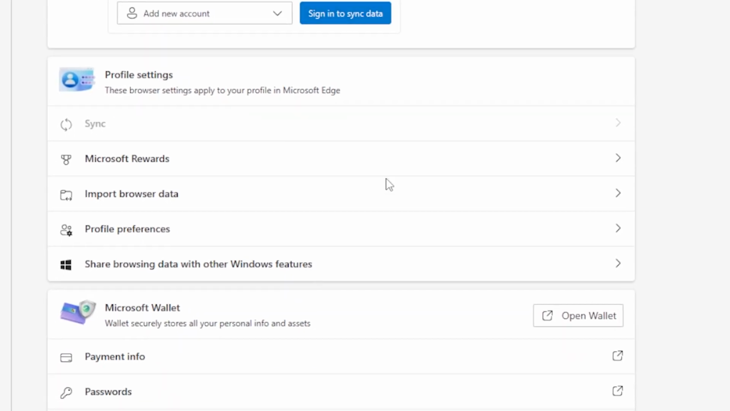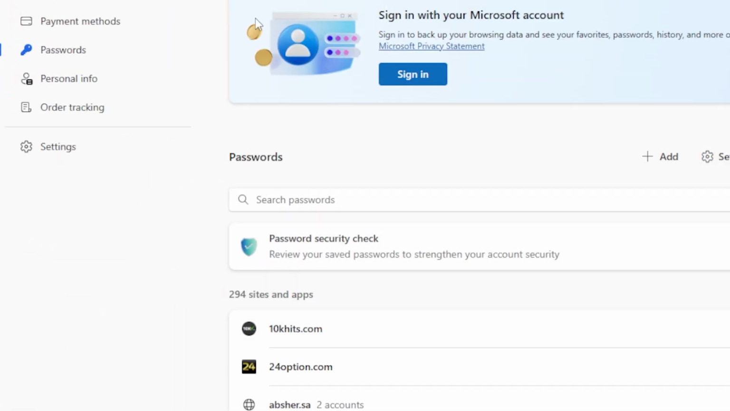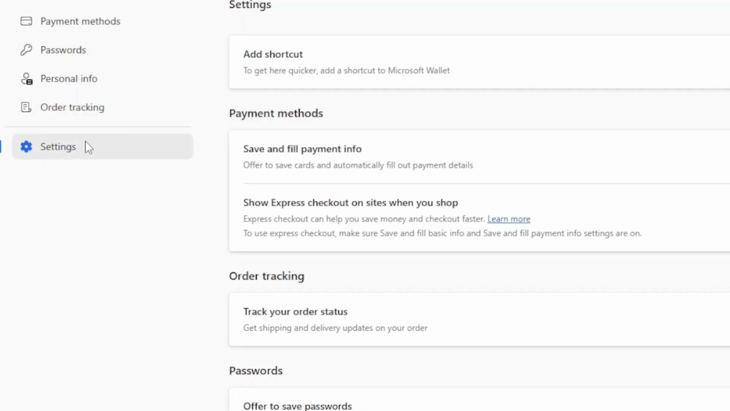Under Profiles, click on Passwords. This opens all the password-related settings, and a new side panel will show up. Click on Settings. Here's the important part.